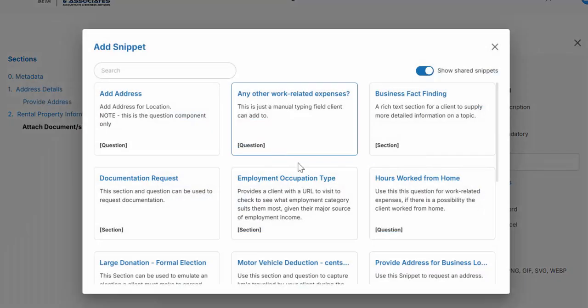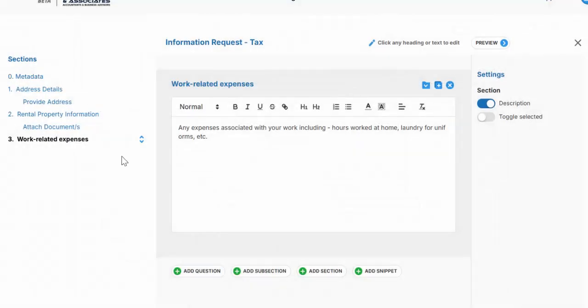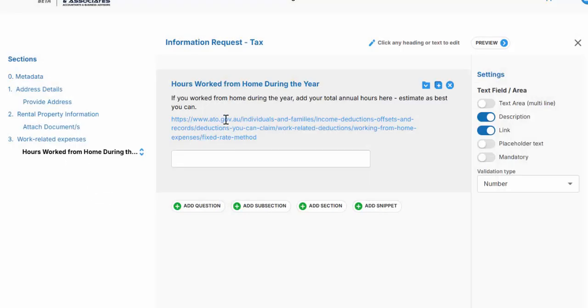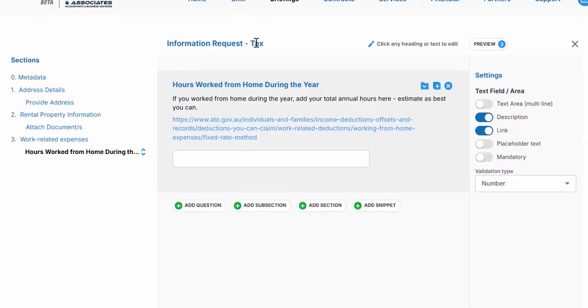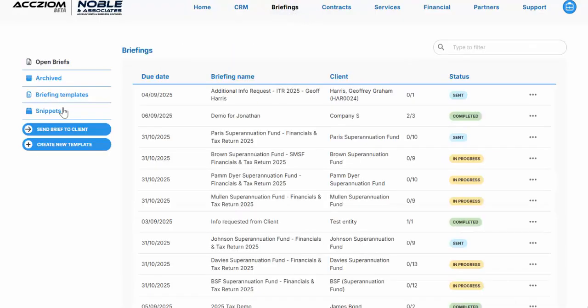We could go again to the snippets. Don't go straight to the questions. Maybe we need another section for work related. So work related section. And then within the work related section, we might want to put in a question via snippet rather than building it from scratch. Hours work from home. So now you've got the hours work from home. That gives you a good, easy way to build this out. So information request tax. We'll use this one now to send out to our client.